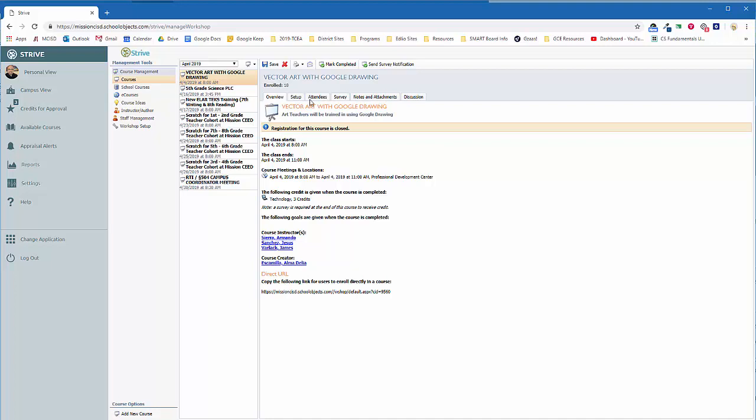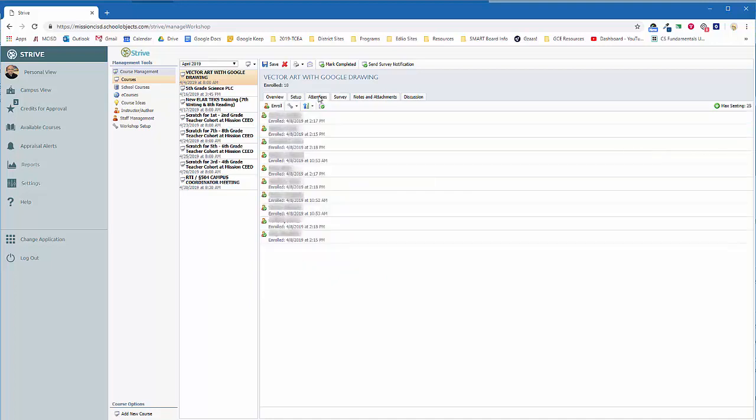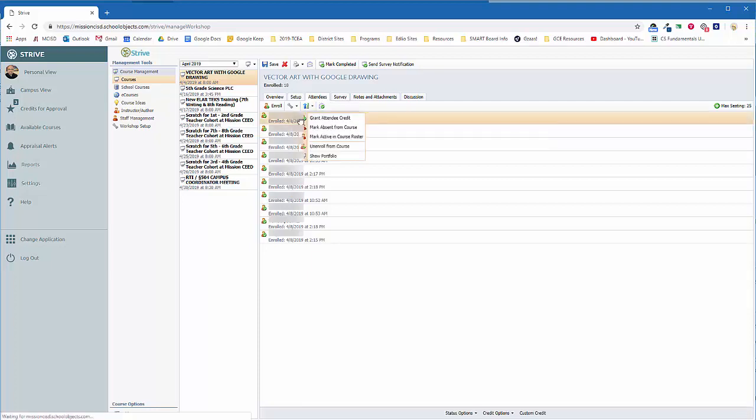The second item is, once you go into Attendees, you can right-click on the attendee and click on Grant Attendee Credit. Or you can click on Mark Absent from Course, Mark Active in Course Roster, Unenroll from the course completely, and you can show the portfolio of that person as well.